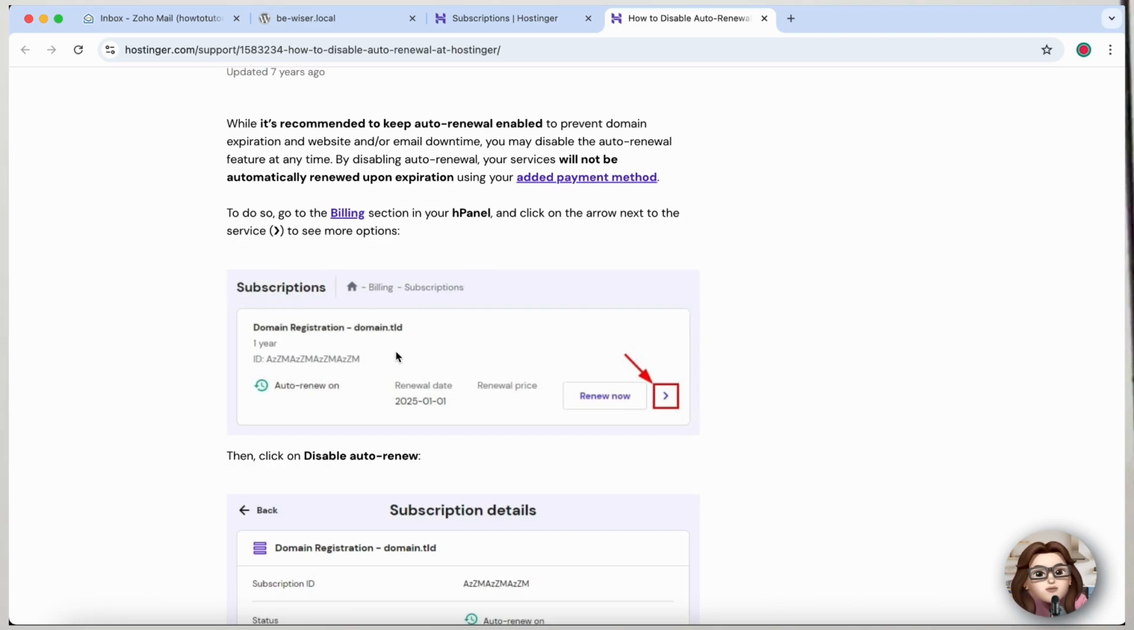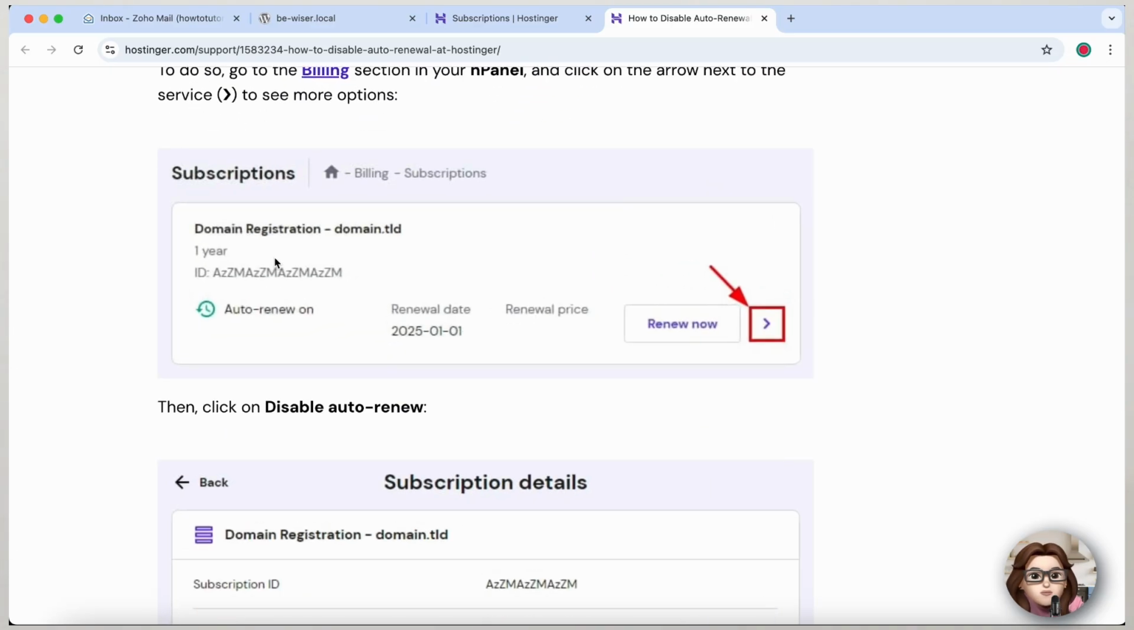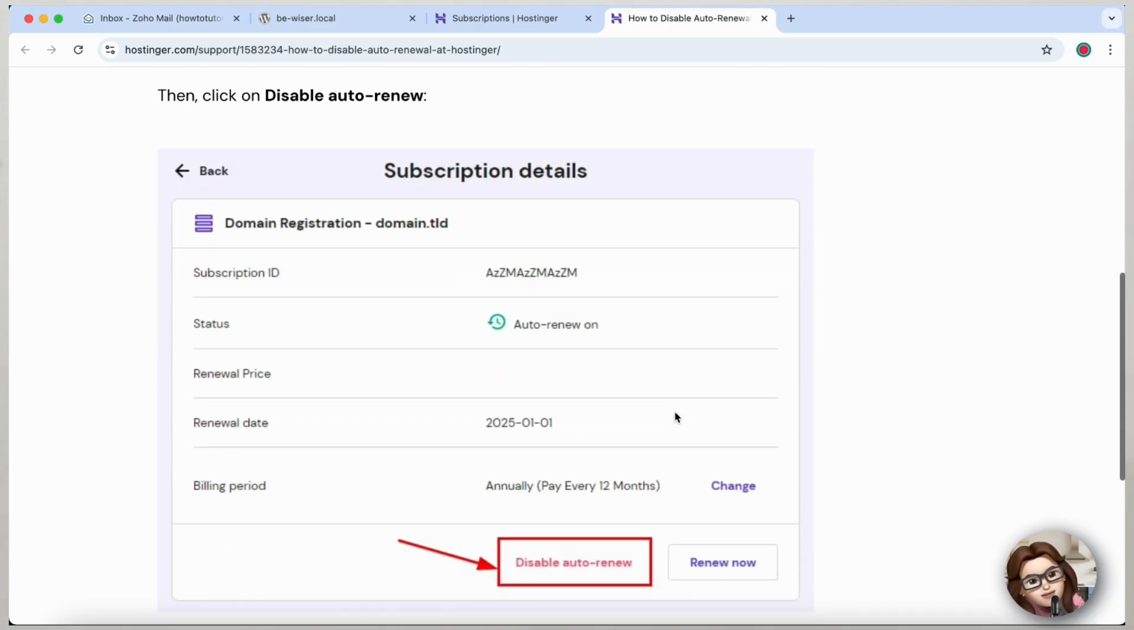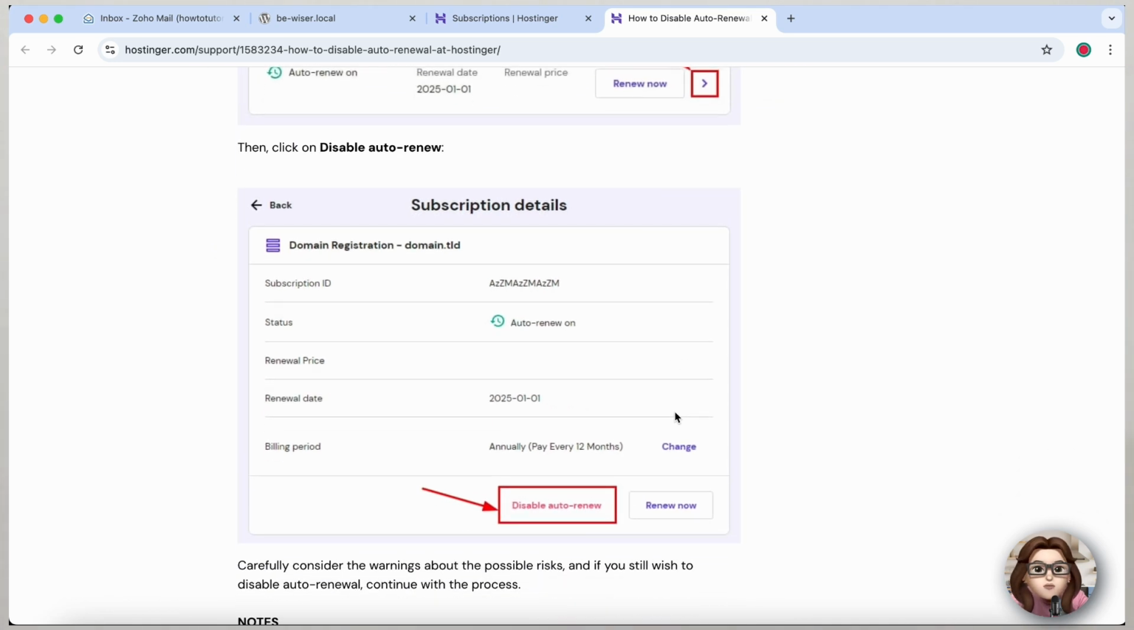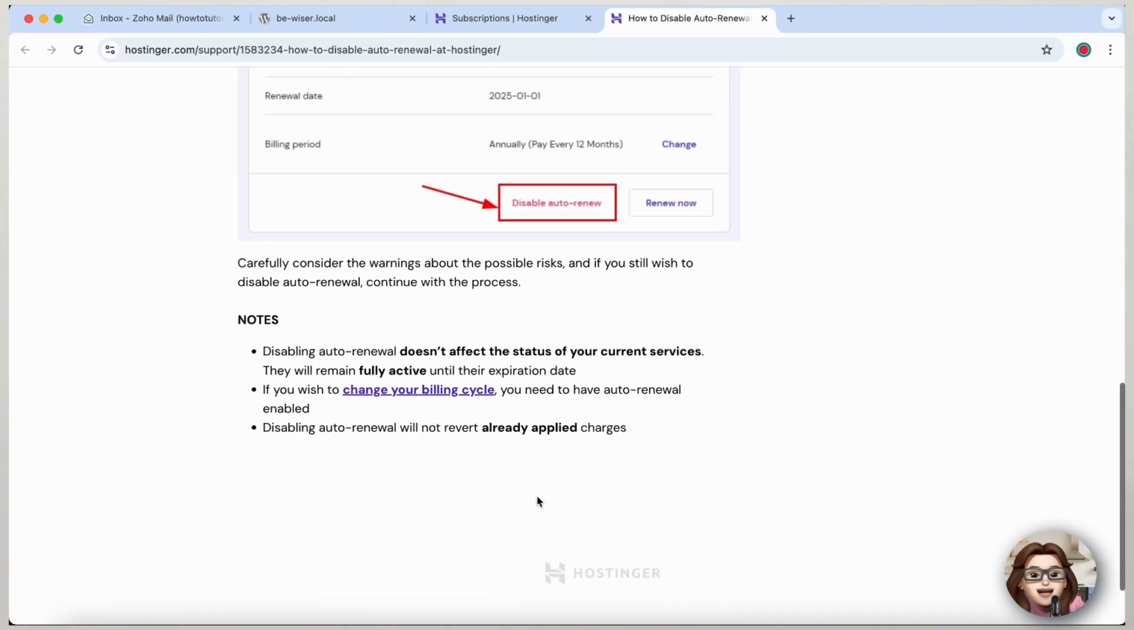To disable auto renewal for a specific service, find the service in the list and click the small arrow next to it. This will expand the service details. Scroll down to the auto renewal section and click Disable Auto Renewal. Hostinger will ask for confirmation. Simply confirm to stop automatic renewals.